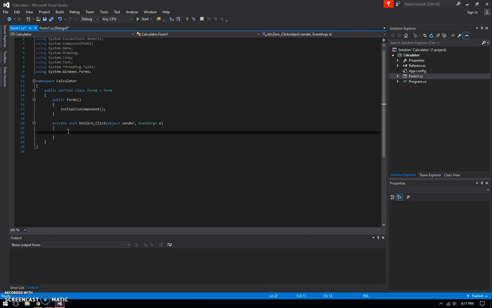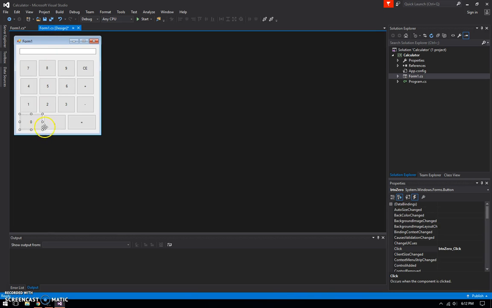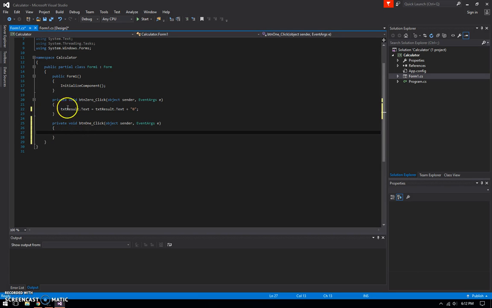So let's say we know that we clicked on button 0, so let's say text result dot text is assigned to, and we're just going to append to it. So text result dot text is assigned to the text that's already in there plus a 0. This maybe isn't the best practice for how I'm doing this, but it's good enough. Let's do the same thing with a few other ones. So let's say 1.